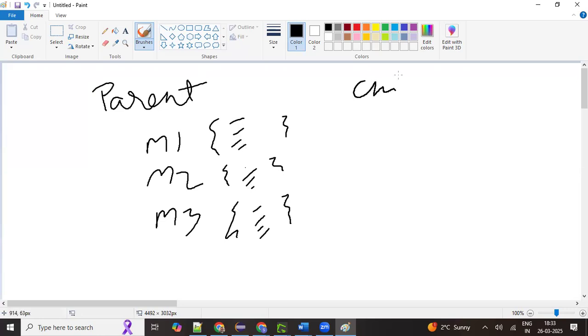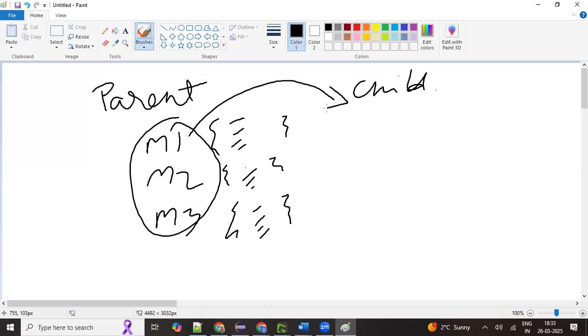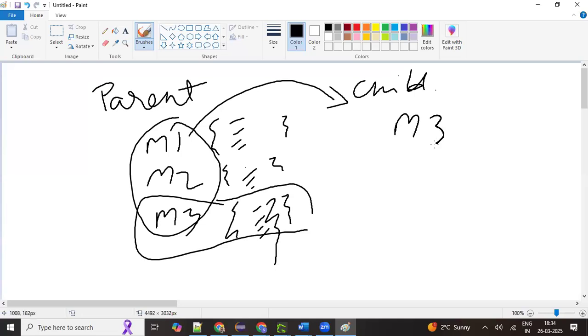You create a child class. When you create a child class, what happens? You get all these 3 methods by default, right? M1, M2, M3. But in the child class, you say, I do not want to have the same instructions that the parent had in M3. I want to rewrite my own M3. So I can write M3 and give my own definition here in this program.